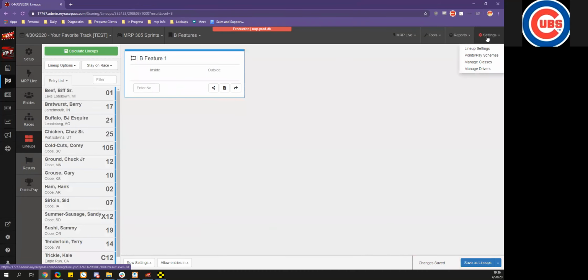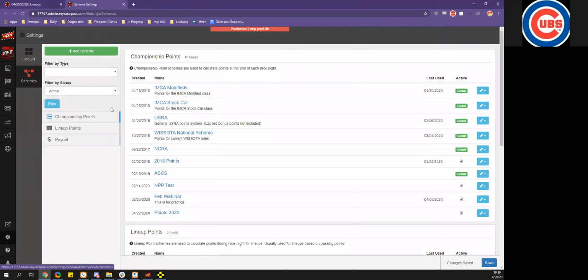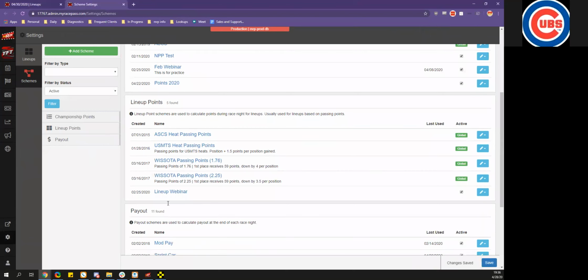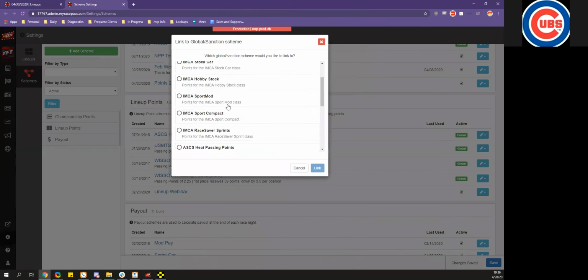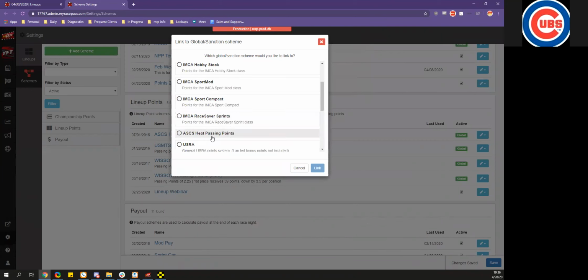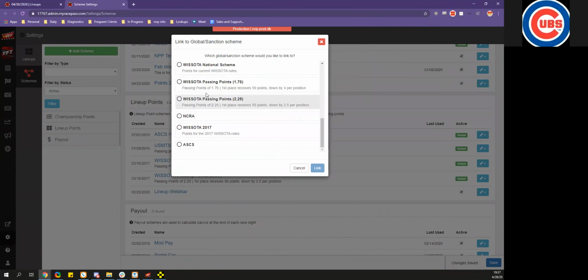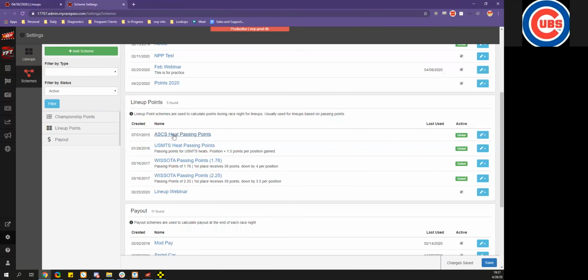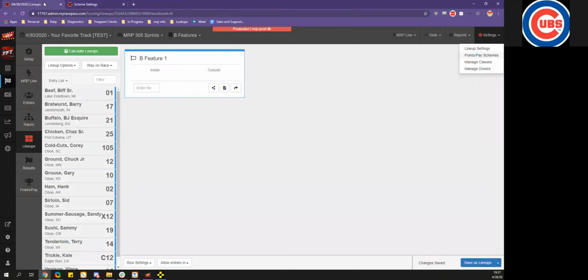So for the B, if you're doing a passing point lineup, you're inside of points pay schemes, you're going to make sure that you have a lineup point scheme right here. That's going to be the direct passing points that it's using, because all of these are different, and most of these are global schemes. So to add those, you just use a global. You can scroll down. ASCS heat passing points is one, USMTS, these WISSOTA passing points. All of them are slightly different, but to use a passing point scheme, you'll need to make sure one's added in.